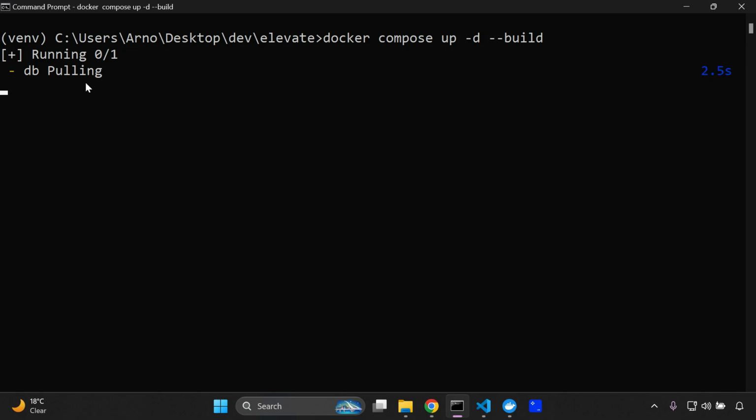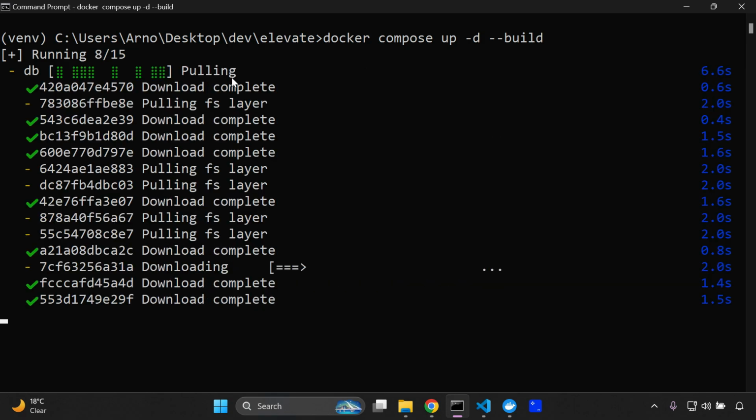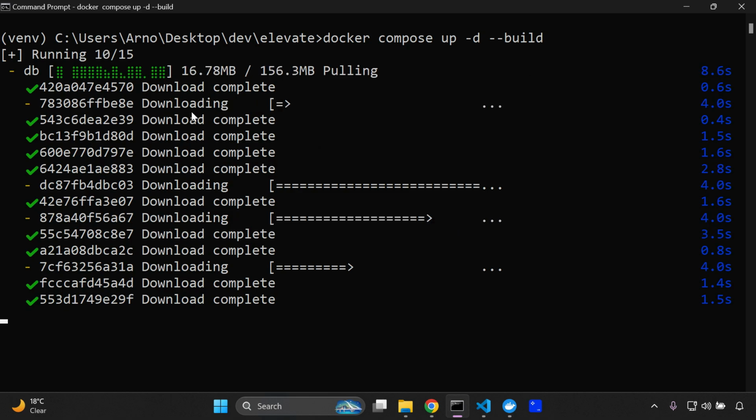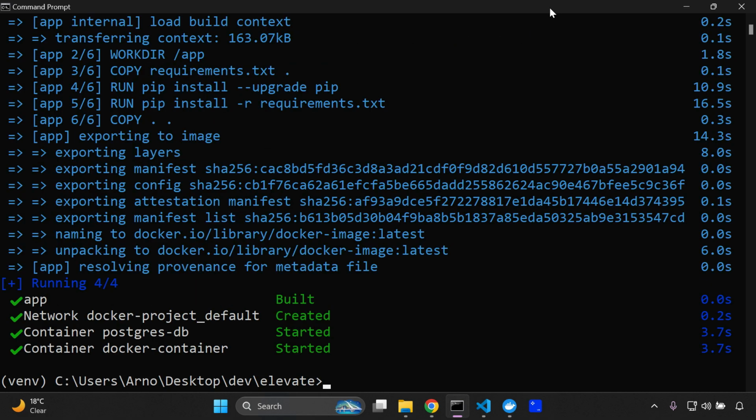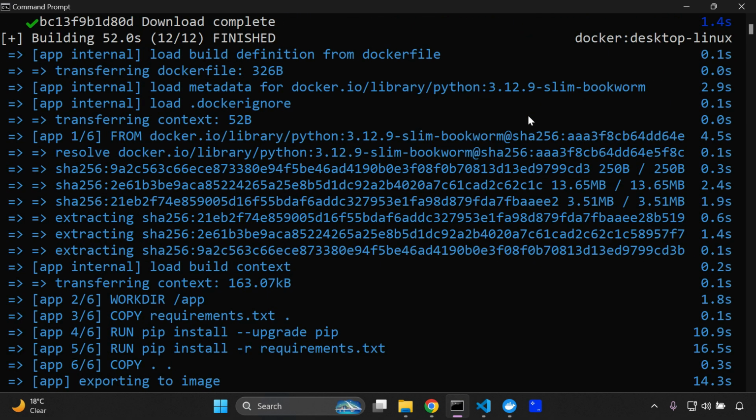Right, so as we can see, it's going to pull our database. It's going to show all of the threads of the processes that are occurring, and it's going to be quite a while. So after this has been completed, we can go and run through it. All right, so we can see the process was completed.